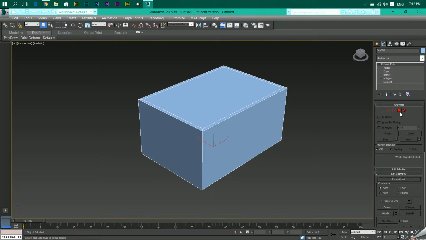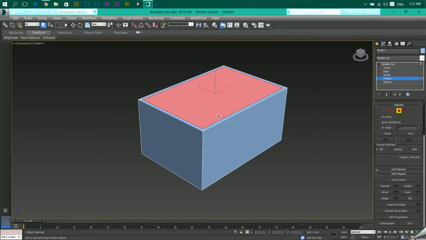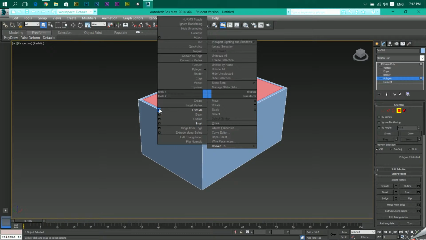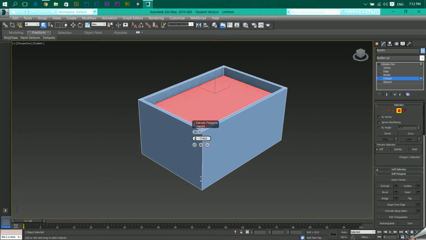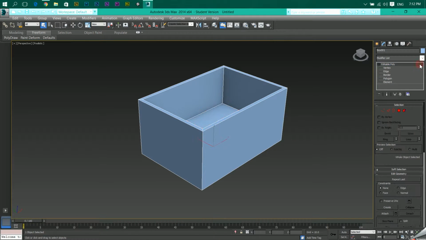Just stay on the polygon mode with this selected. We'll extrude it in the negative direction to make this box hollow. So right click, again the square near the extrude button. Make it go to negative. And this is one half of the box. And now let's quit the polygon mode.